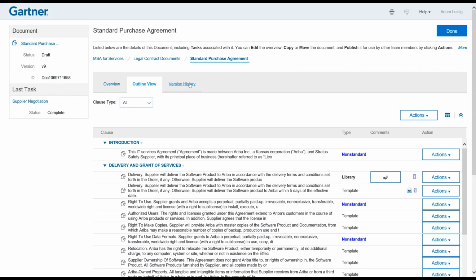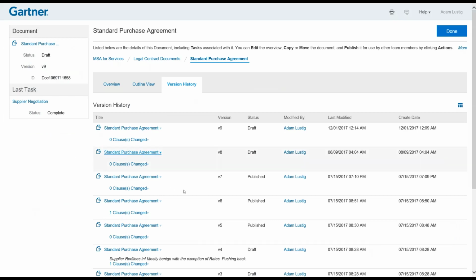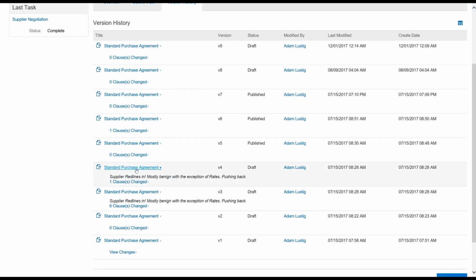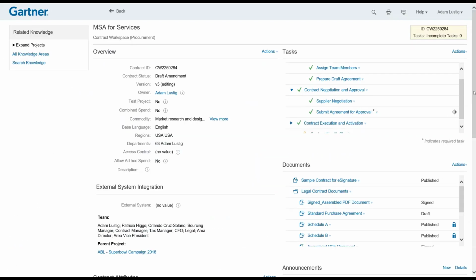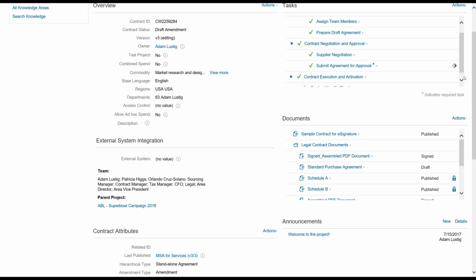Here's a complete version history. Every move that was made by our side and their side, the changes that were made. And at any point in time, I can choose to do a comparison, a side-by-side comparison. Of course, the contract has the capability to be electronically signed via our out-of-the-box integration with DocuSign or Adobe eSign. We can see that this is actually a completed signed agreement.